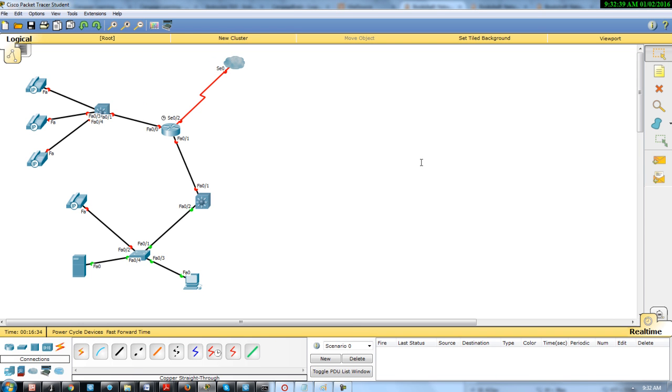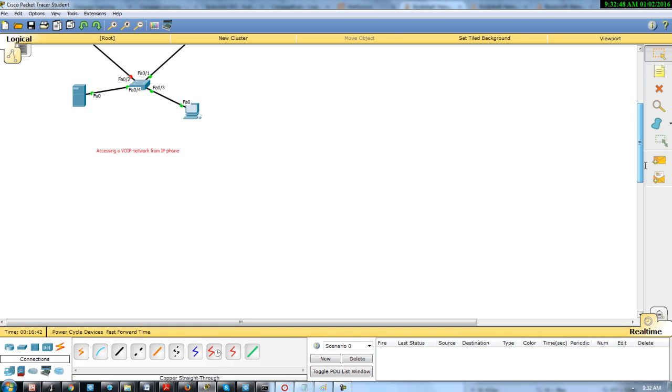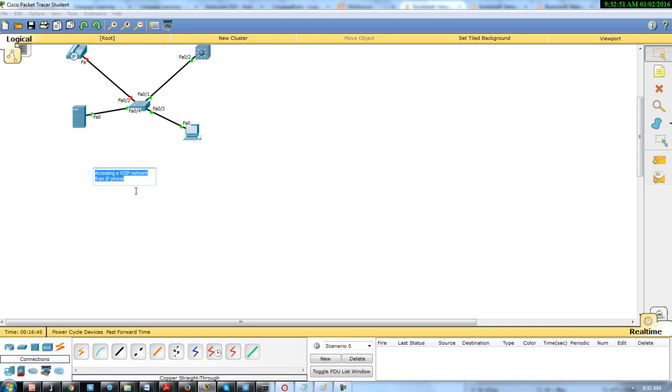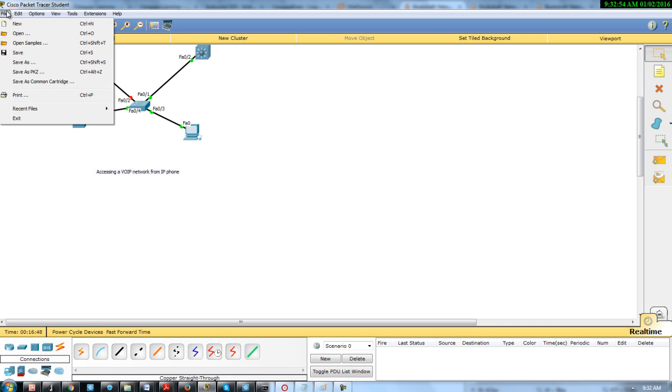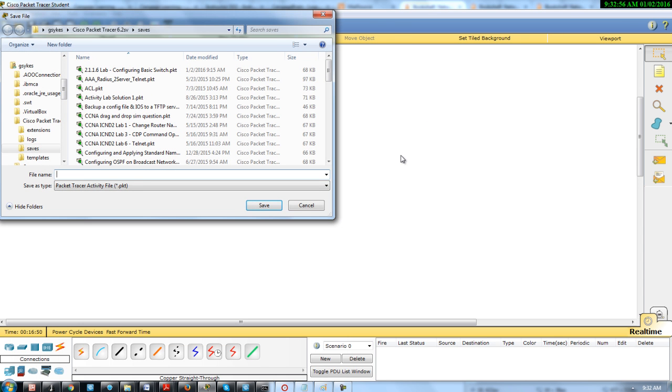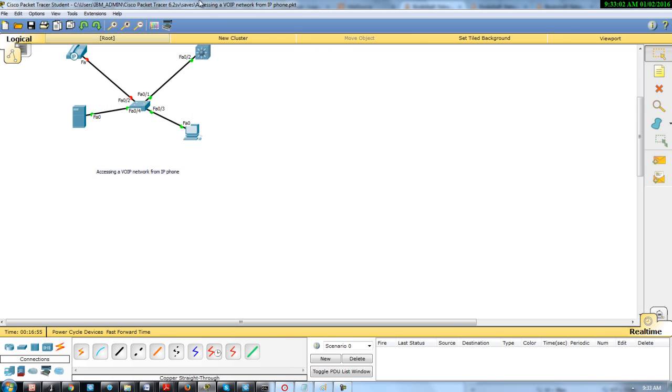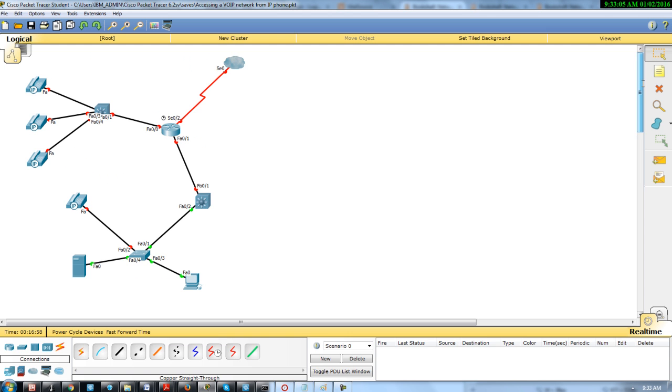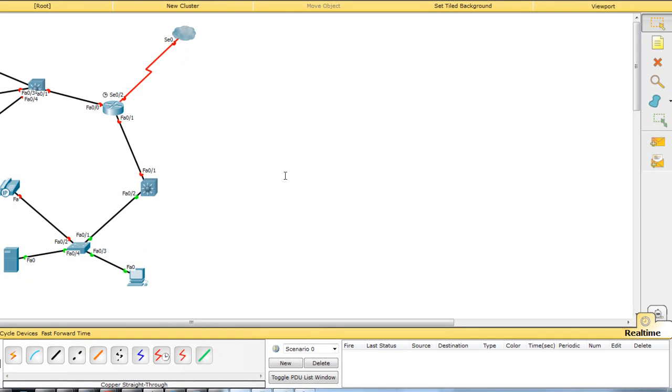Okay, and we just did the packet tracing model for this, and we're going to call this... We'll copy this, and we'll actually save this as accessing the VOIP network from an IP phone. We'll call that the same network. So we just save this network. Alright, so we're going to be able to see how we can configure this network now. And I just wanted to show you how to bring the devices out to get this configured. This is going to be part 1. So we'll start part 2 in a little bit.